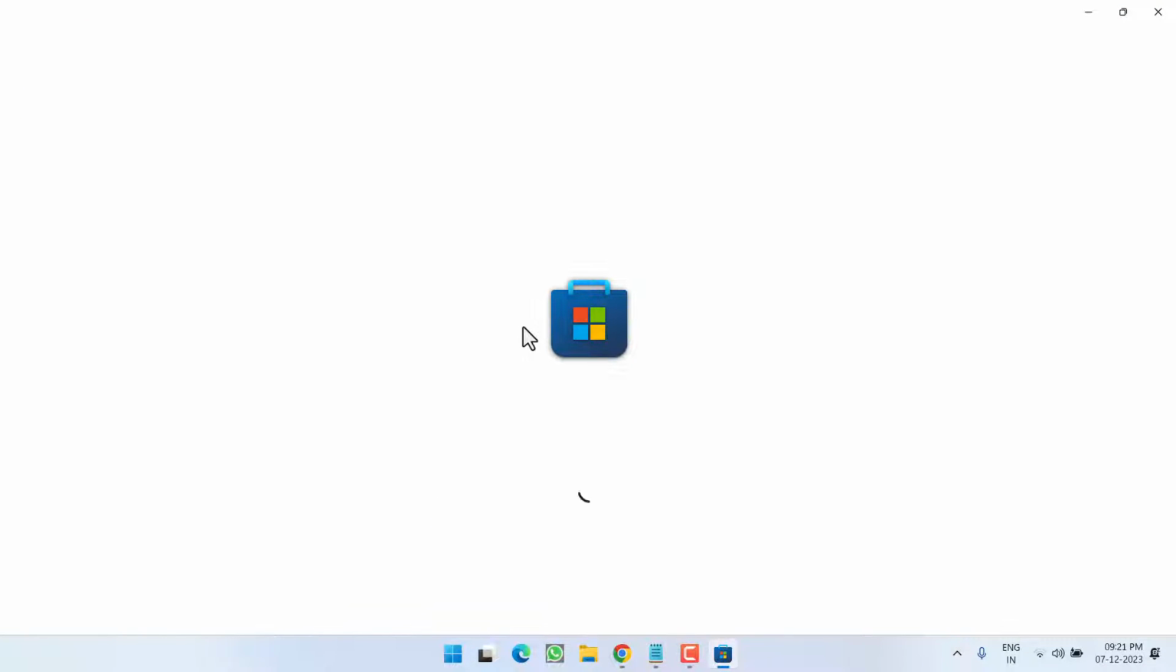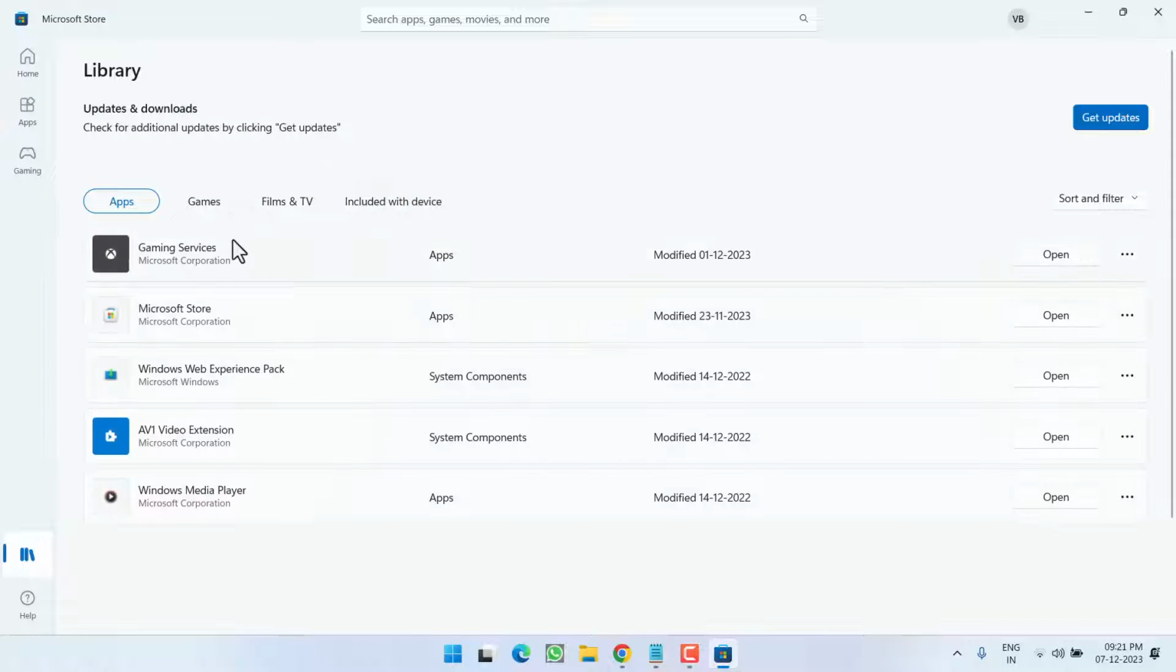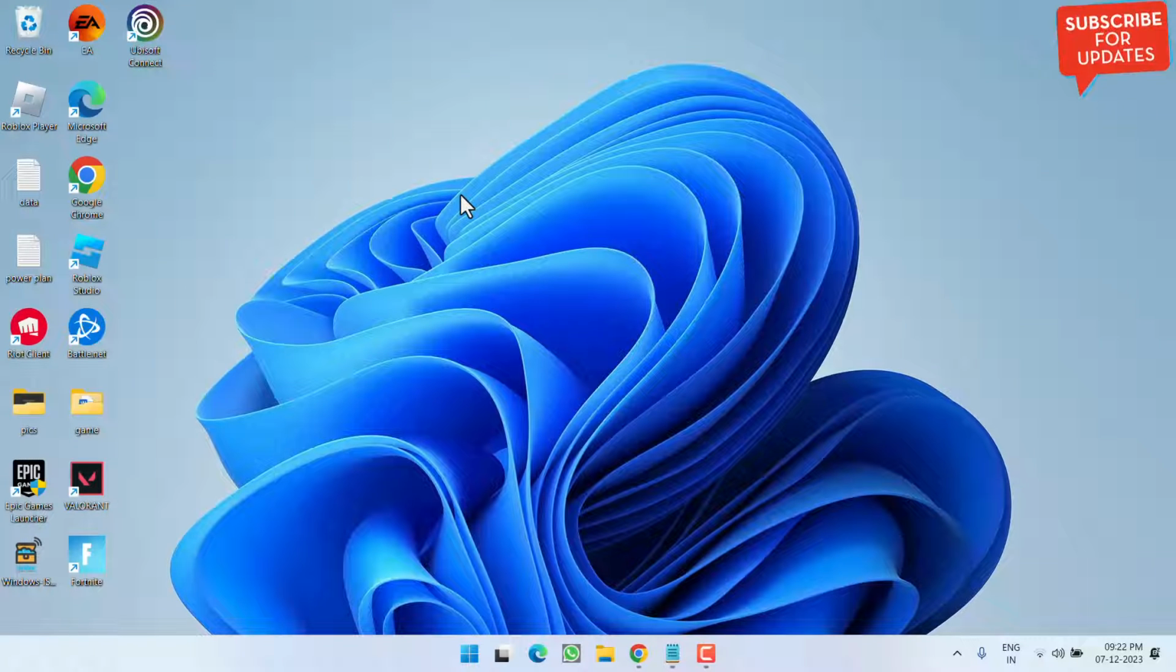Once the Microsoft Store is open, in this left pane, click on the option library, and over here you will find the option of gaming services. If it is available and any update is there, make sure you choose the option download update to make your gaming service up to date. After that, restart your PC and check if you are still getting the issue of Xbox app for PC not installing or not installing the games. If this doesn't work out, let's proceed with the next step.